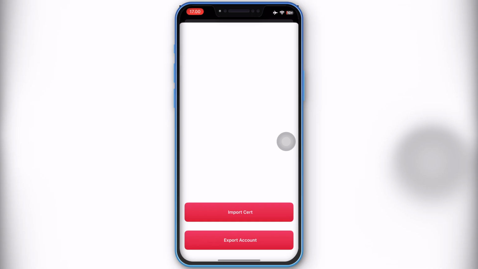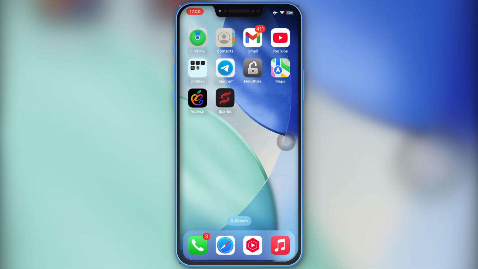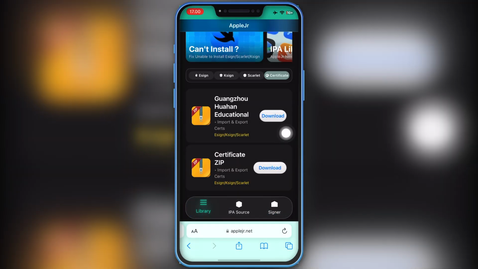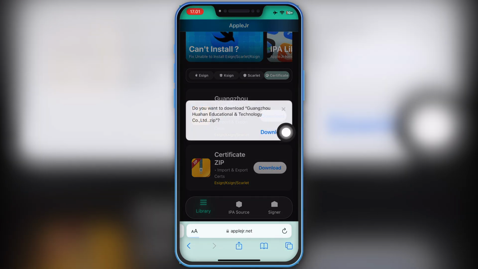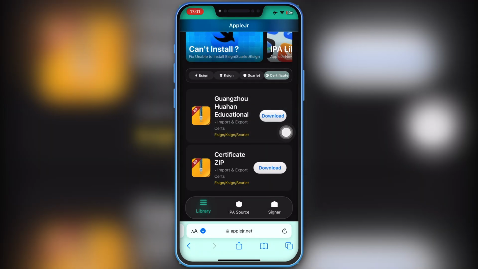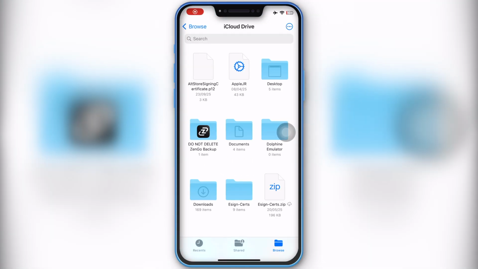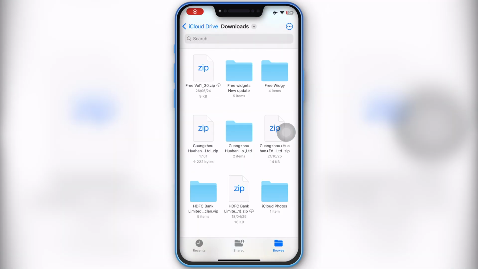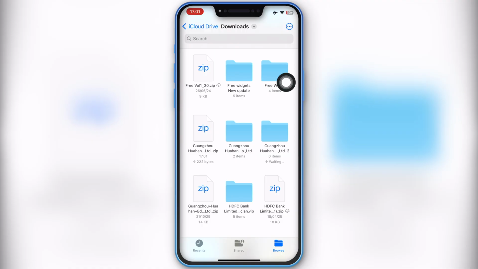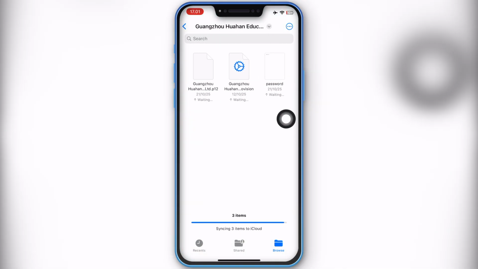Now, you'll need to download the certificate from the AppleJR website. Go back to AppleJR.net, scroll to the Certificate tab, and download the latest certificate. After the file is downloaded, open your Files app, locate the certificate zip, and unzip it. Inside, you'll find two files, a P12 and a mobile provision file.